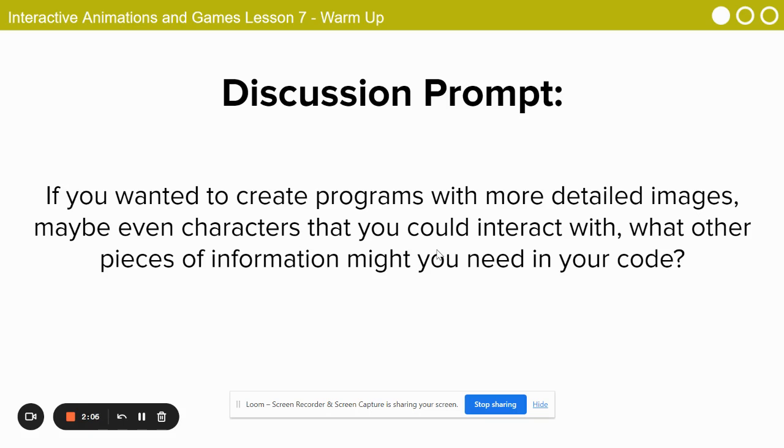Yeah, that's probably a good idea. We need something to keep track of, like the image that maybe we want. Or we might need to keep track of multiple colors for this object or this character. So all of those are great things.